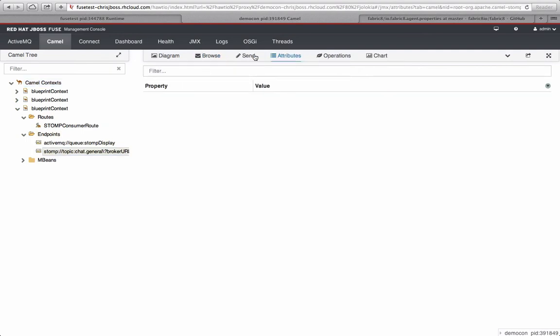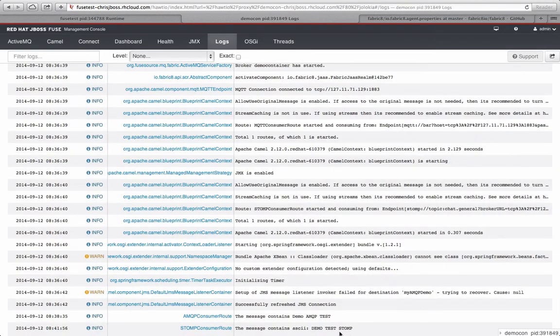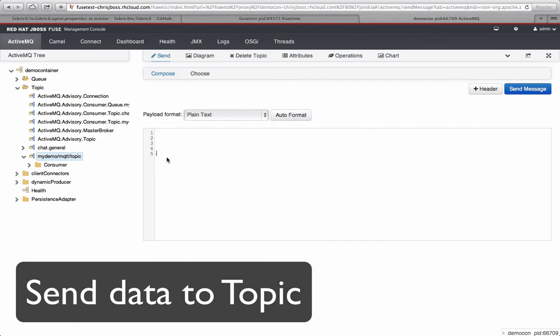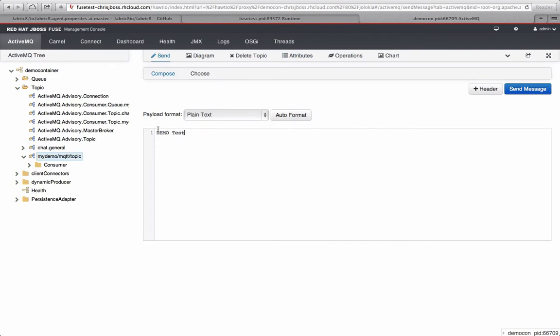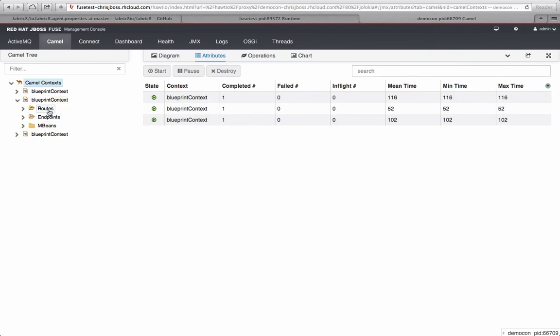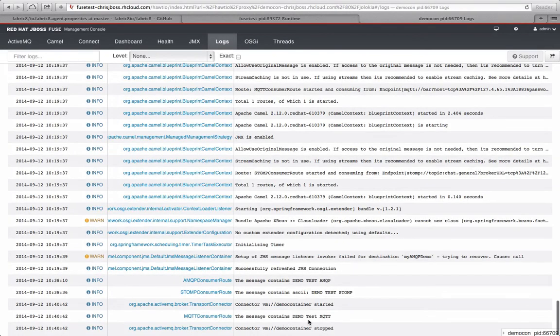So we're going to do the same for the STOMP. For STOMP, we're sending the information into the topic. So we're going to send the data, and this time I'm going to put down the demo test and press send, and you should see that in the log as well. This time we're going to the topic, and in the AMQ we're going to do it a little bit differently. We're going to the my demo MQTT topic, and we're going to send a message into the topic. And this time you'll see the MQTT is actually picking up the data, and it's sending the data into the messaging queue.